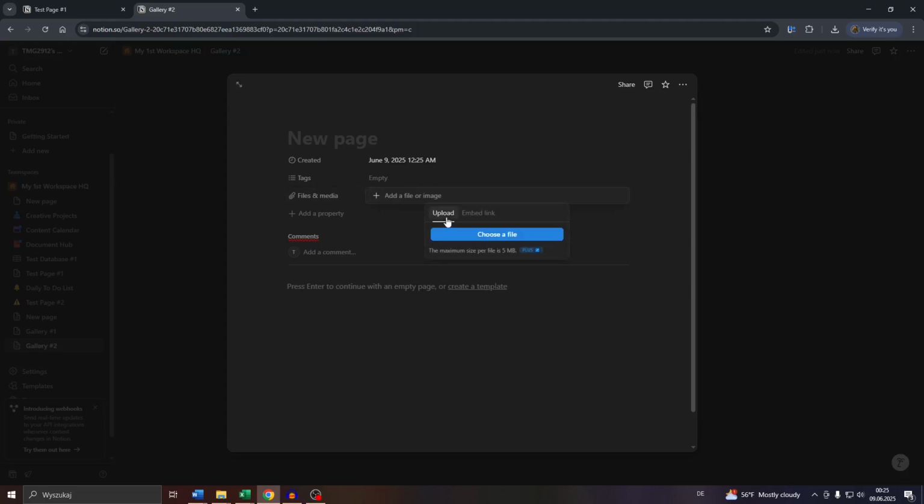And after that, decide whether you would like to upload files, in this case images or photos, or embed them. So let me upload them from my device. As you can see, the maximum size per file is 5 MB, so bear that in mind, as long as you're working without a plus subscription plan on Notion. So click on choose a file.